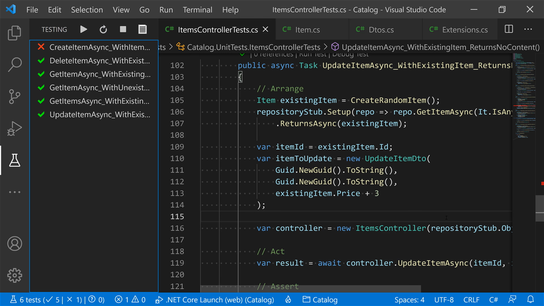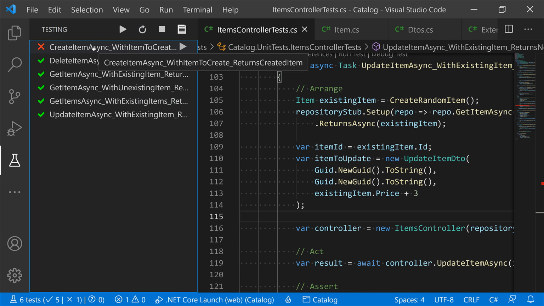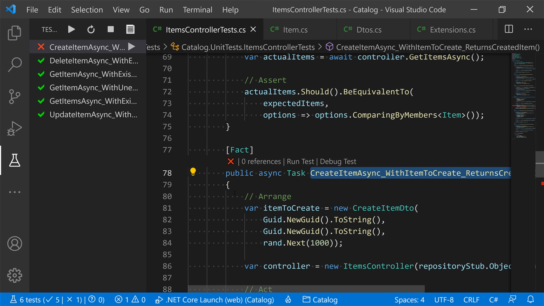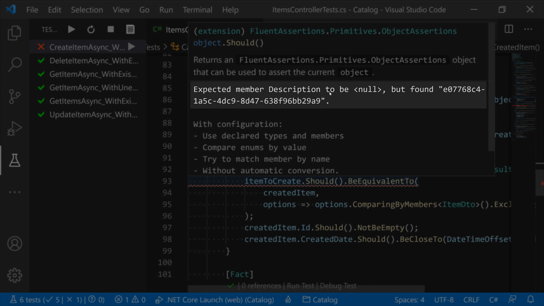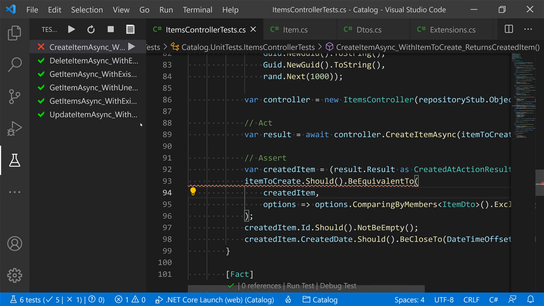Yep. And interestingly, we do have something failing here. Let's see what's going on. So CreateItemAsync is the one that's failing. And as you can see, we're getting the X over here, signaling that there's a problem. We get the squiggles here, signaling that there's something in there. And if we see the message over there, it says expected member description to be null, but found some value in there. Yep. And so, what could have happened?